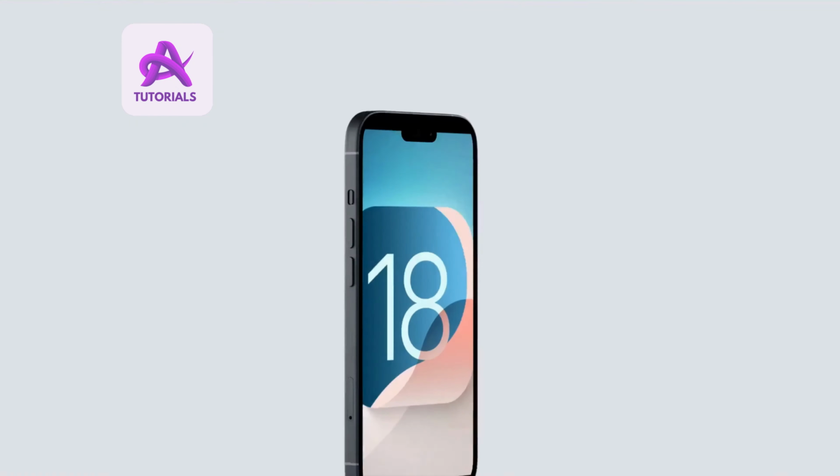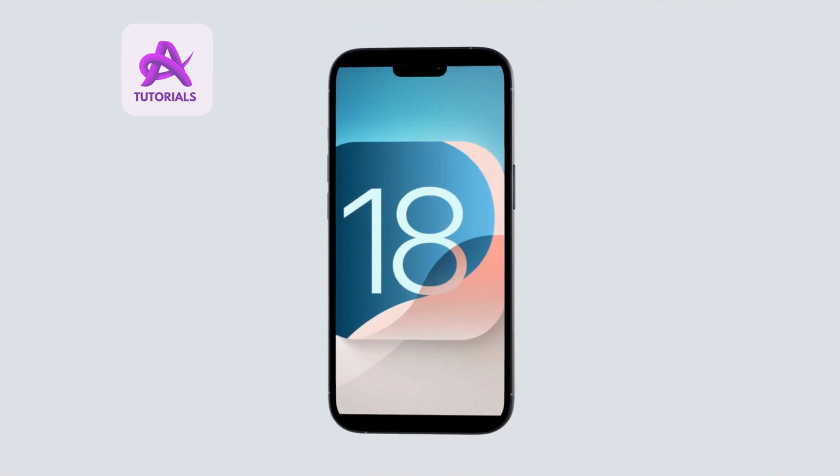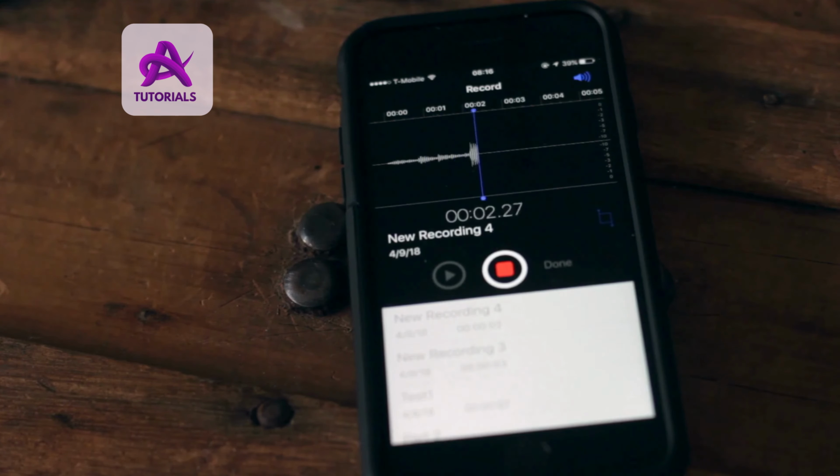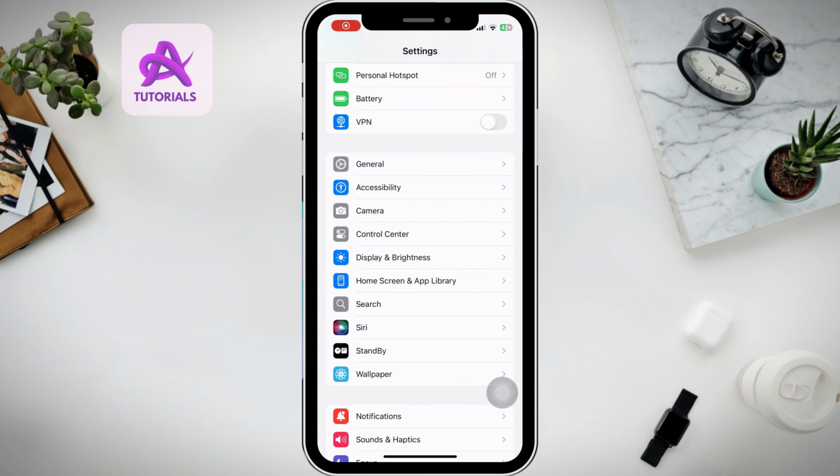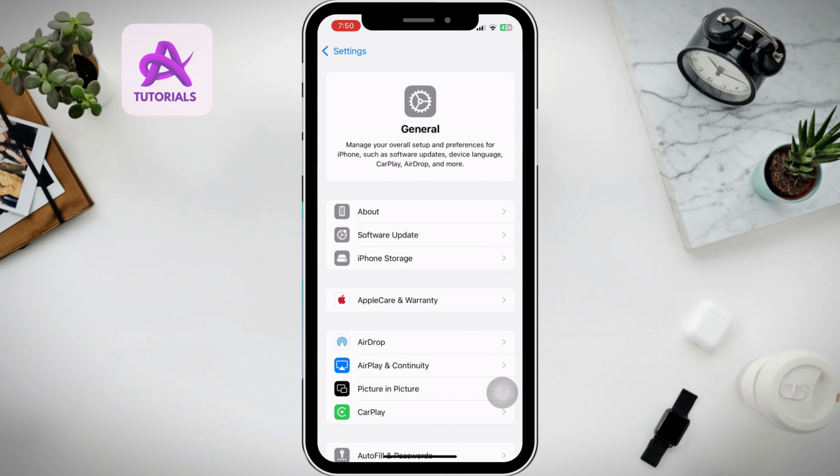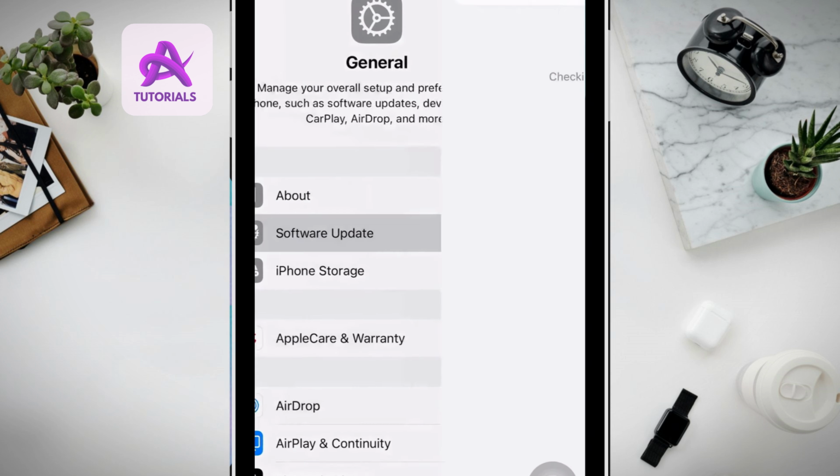With iOS 18.1, Apple has released the call recording option for all iPhones. To use it, make sure your iPhone is updated to iOS 18.1 by going to the General section in the Settings app and selecting Software Update.